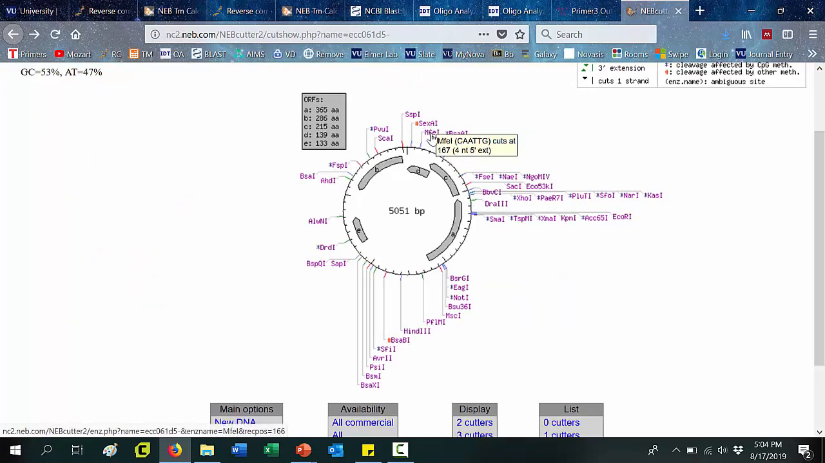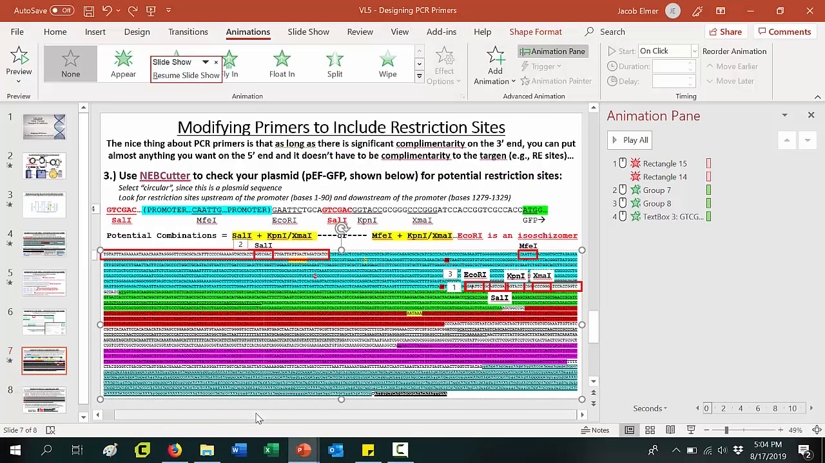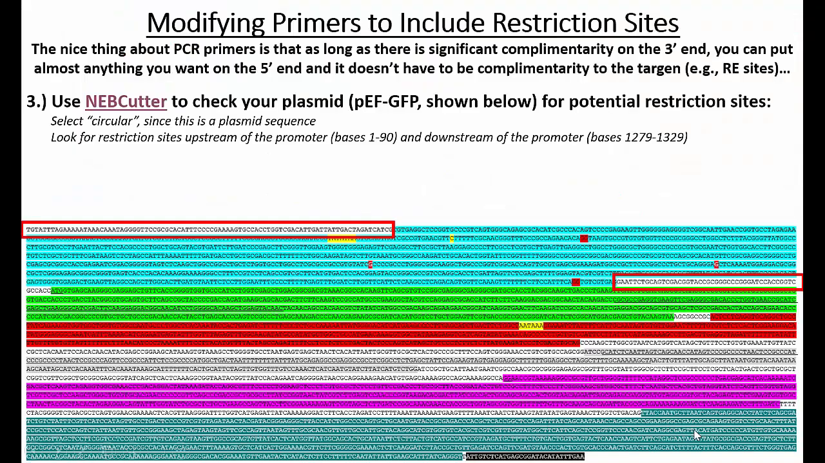Our first option appears to be this MFE1, CAATTG. However, look at where it is. It's at base 167, which is actually, if I come into here in my sequence, that's actually inside the EF1 alpha promoter here.